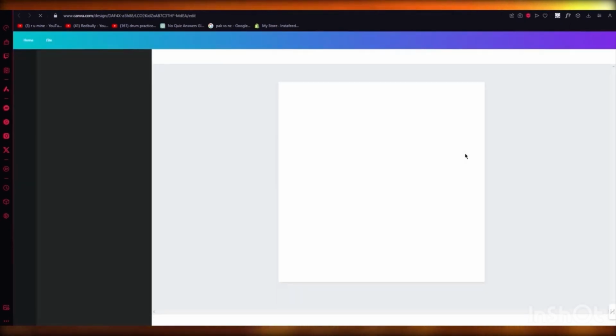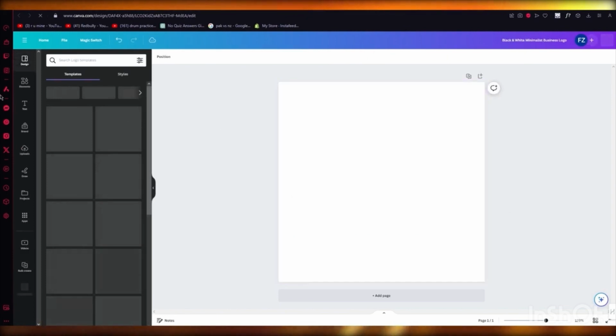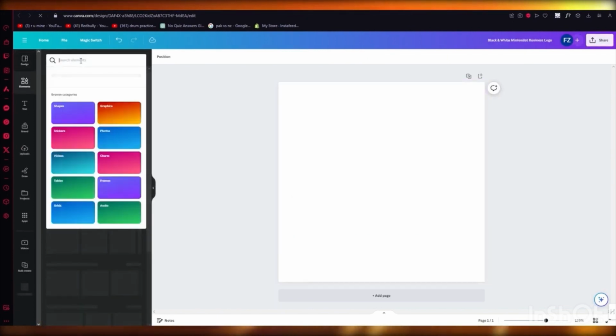Now, once you go with this, you're going to click on customize this template. And once we go over here, you're going to get a basic template to work out with. So obviously this is a pretty good logo in itself, but if you want to go ahead and add something of your own, first of all, we're going to come to elements.